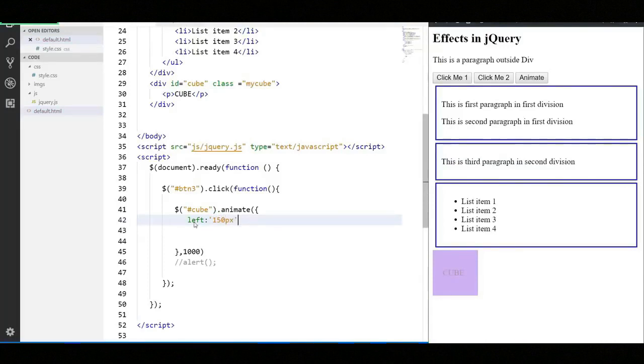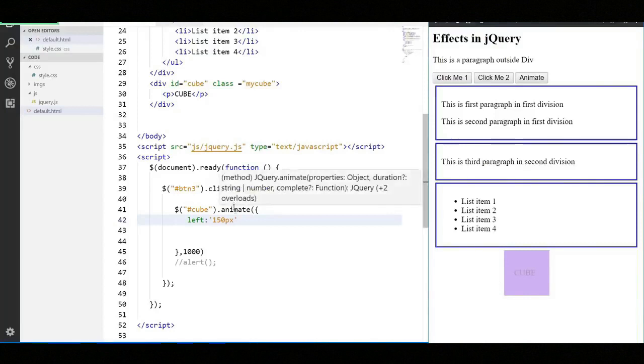And if this is the only CSS you want to manipulate, this is all that you have to type. So let's test this first. Let's click on animate, and you can see our cube moved in an animated way from left to right by 150 pixels. So this is how the animate effect works. It did not happen abruptly, but it happened in a fluid slow motion in a proper animation, right? So the entire division shifted 150 pixels to the right from the left.